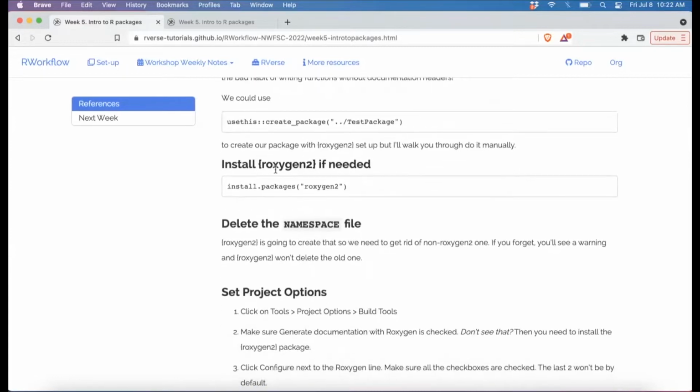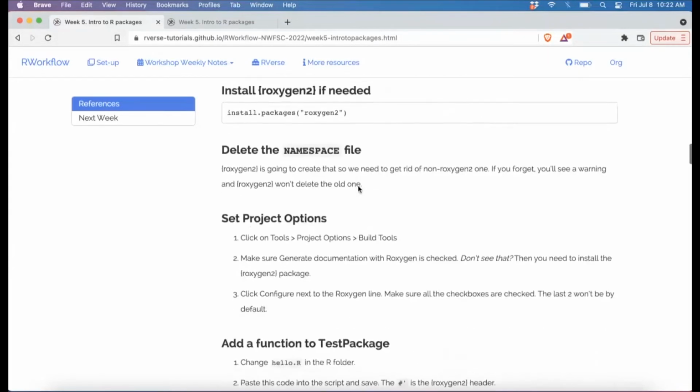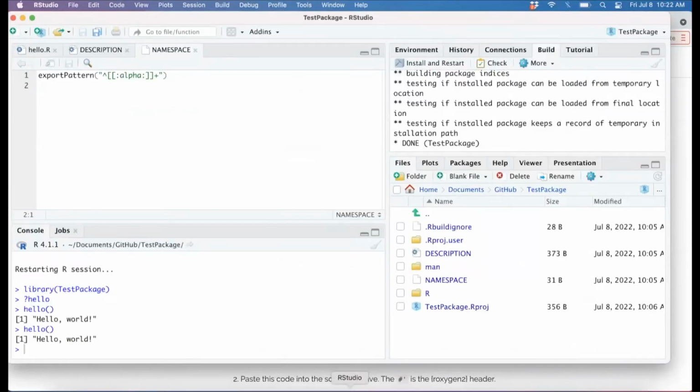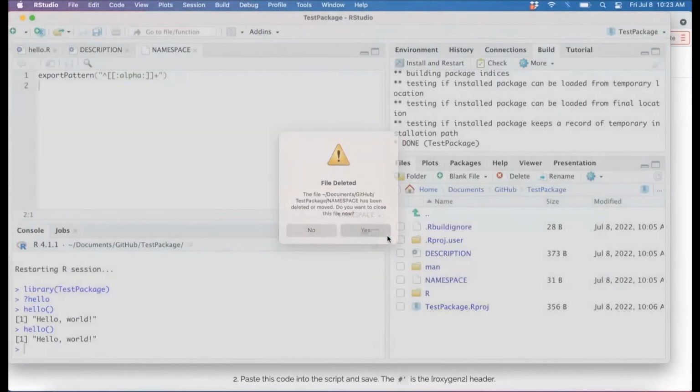First, we need to install the roxygen2 package if you haven't already. That's the code right there. I'm not going to run it because I have it installed. The second step is to delete that namespace file, because roxygen2 is going to create it. It's nice that it's not going to destroy an existing namespace file, so roxygen2 is not a destructive thing. We need to get rid of it so it can create a new one. So I'm going to delete that. There we go. Got rid of that.